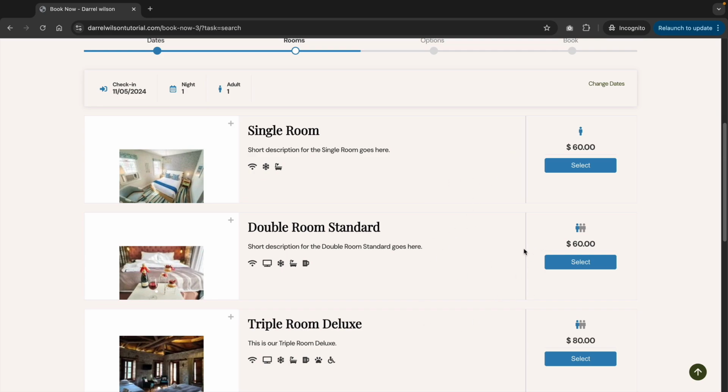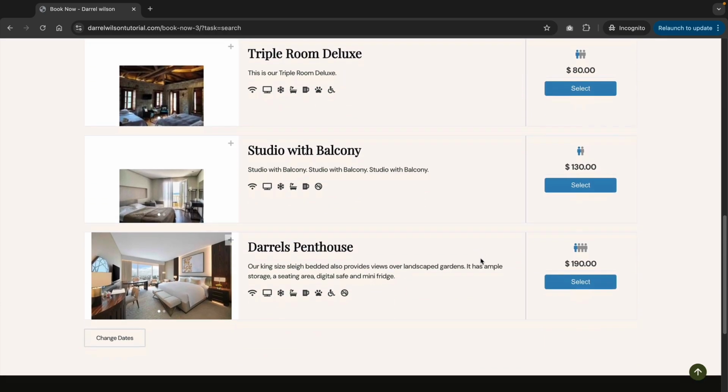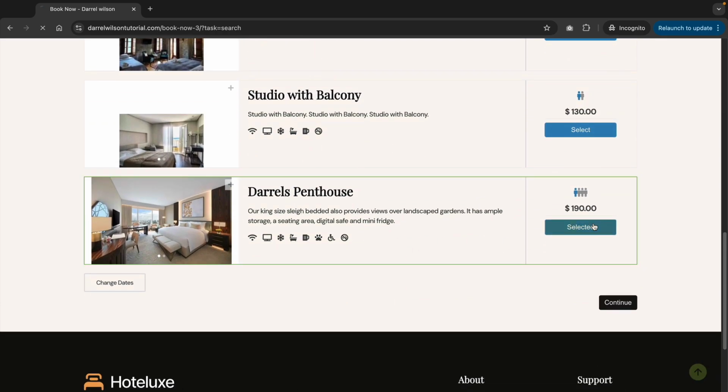And don't worry, your visitors will see the $ sign because they're coming to your website on a brand new browser. And then here obviously is the Daryl's penthouse, right?